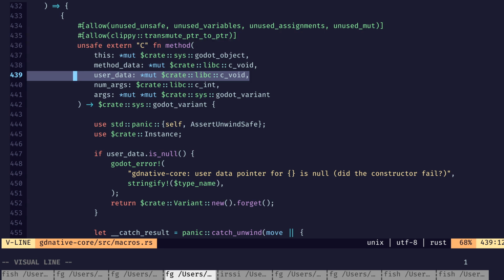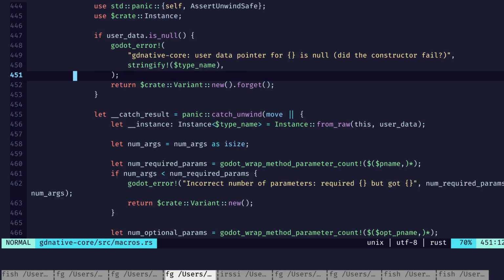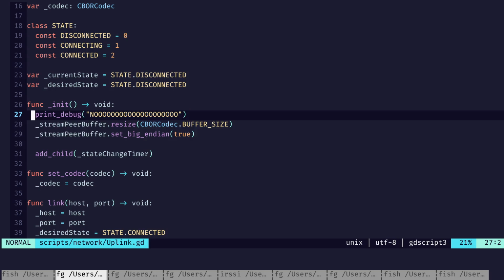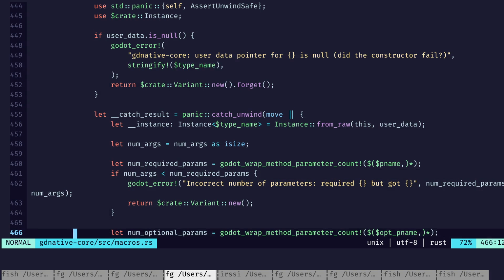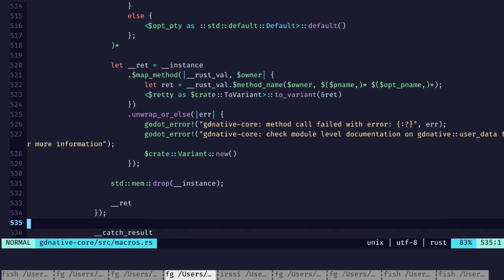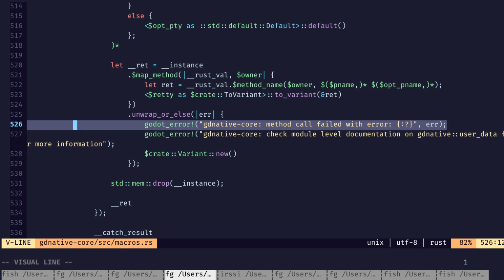I see. So it uses those two macros for making the methods. Now, I'm actually hitting this. Okay. Cheating native core method call failed with error. And the error is actually that we're calling a method on a different object from a different thread.